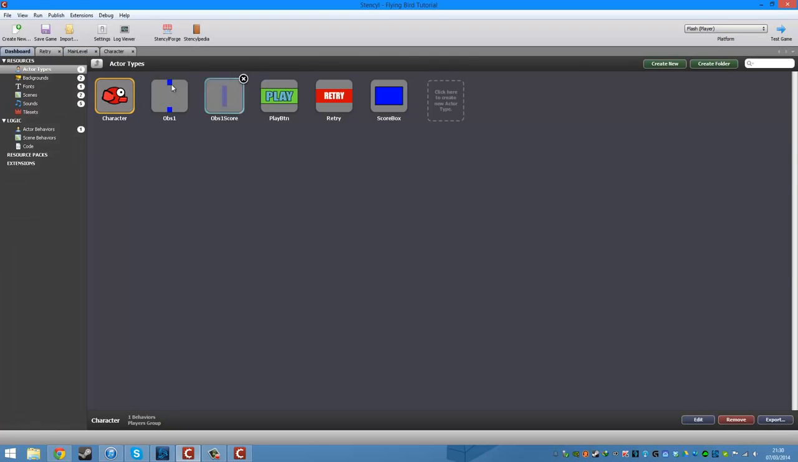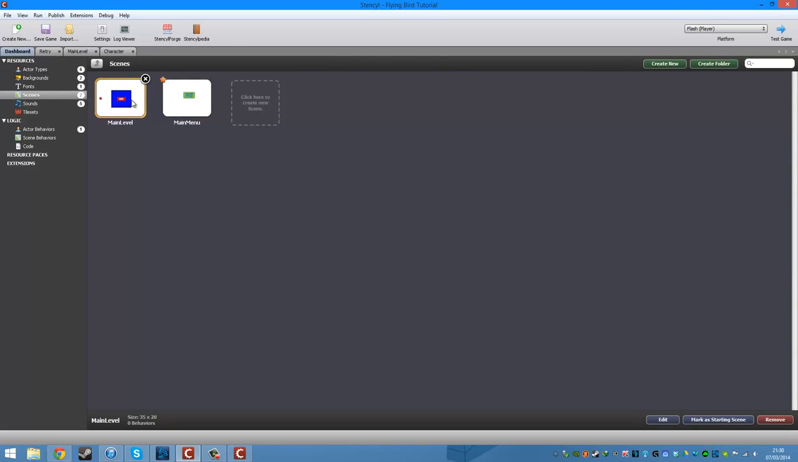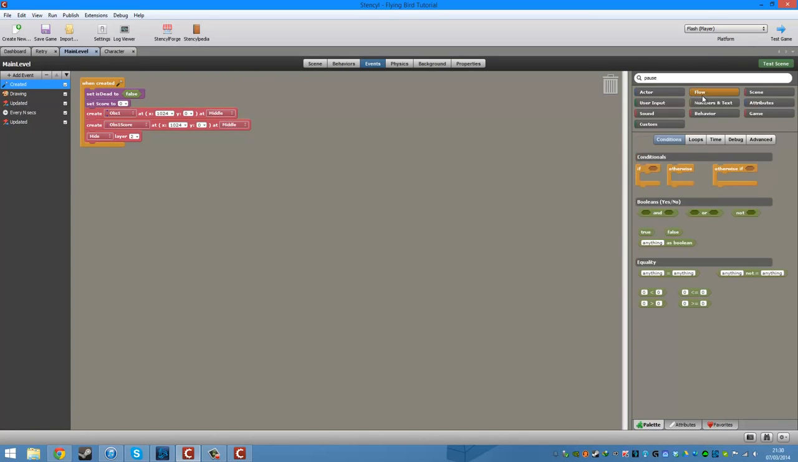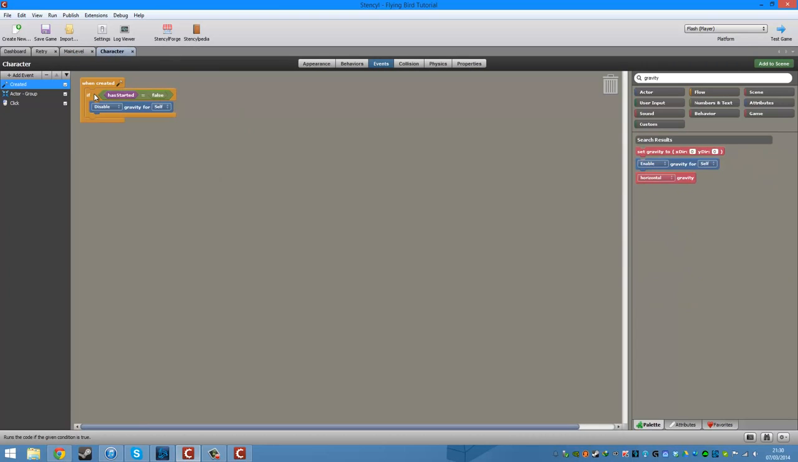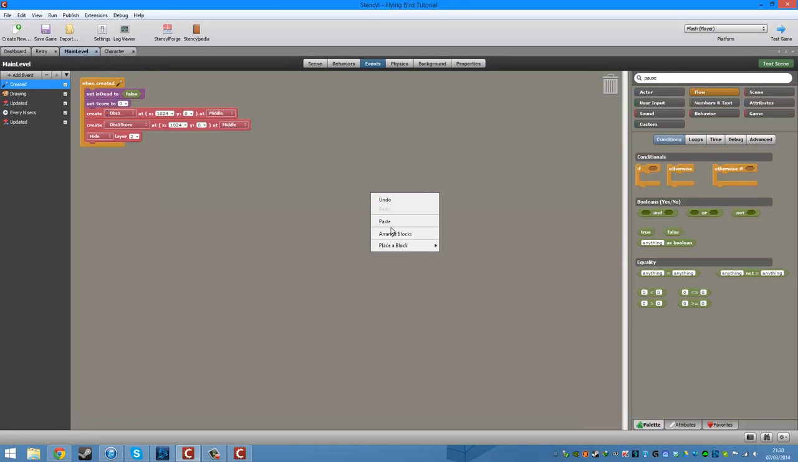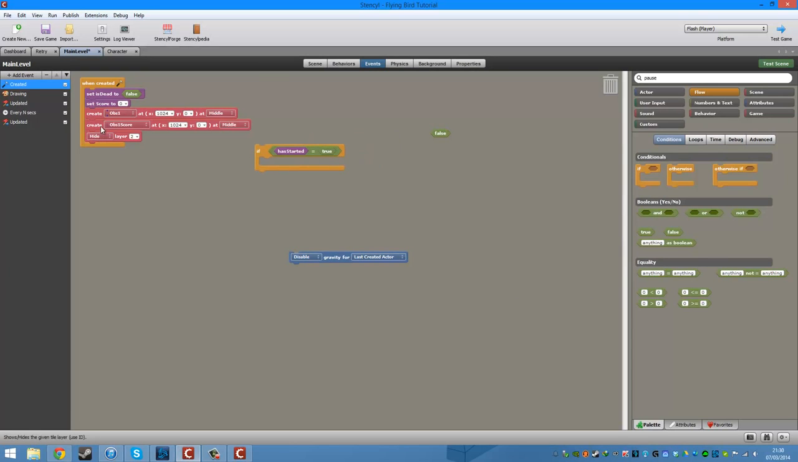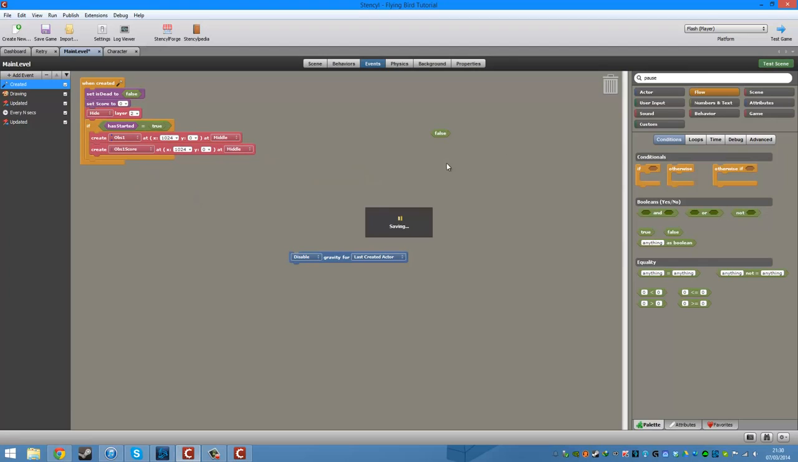Want to go to the main level or the main game. Scenes, main level. Want to put in another if. I'm just going to copy this. If the game hasn't started, or sorry, if it's true, if the game has started, well then we want to start creating obstacles. No obstacles should be made.